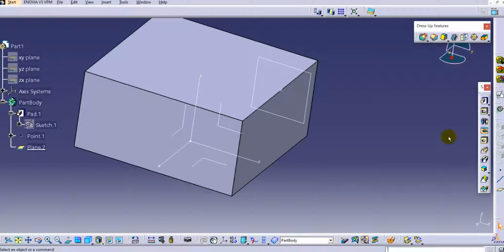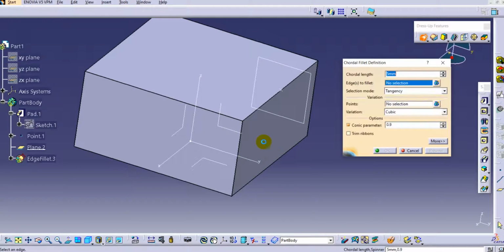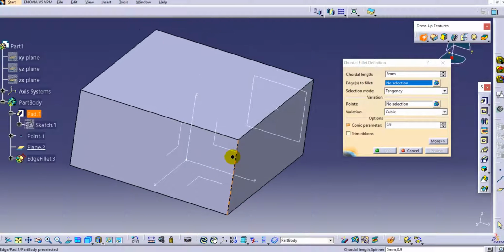In this tutorial, we will learn the next command, that is chordal fillet. So we have already seen the edge fillet and the variable radius fillet command in the earlier tutorials. So let's click on the chordal fillet command. And now here you can see the difference. Instead of radius, we have to provide the chordal length. So you might be aware of the chordal length. What is the chordal length?